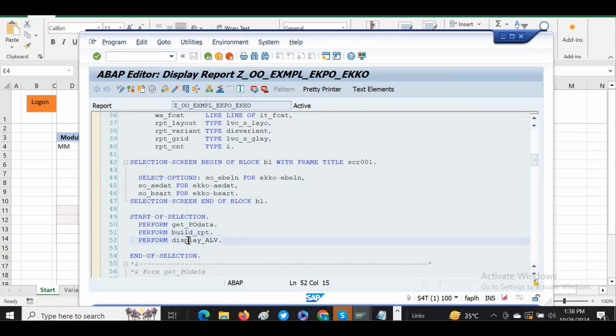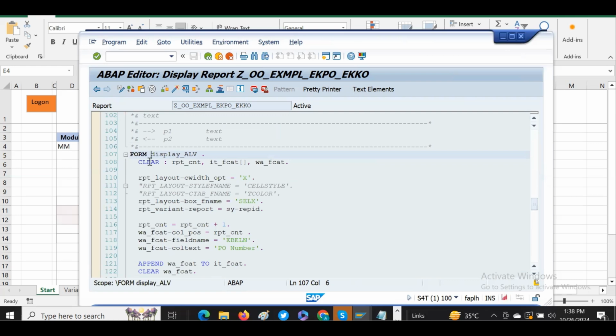Now we are ready to display the ALV, and in the ALV report, we first of all clear all these variables which are necessary to create the ALV report. This is initialized to 0. RPT is a counter, and this is the field catalog internal table, and this is the work area. These all are cleared.